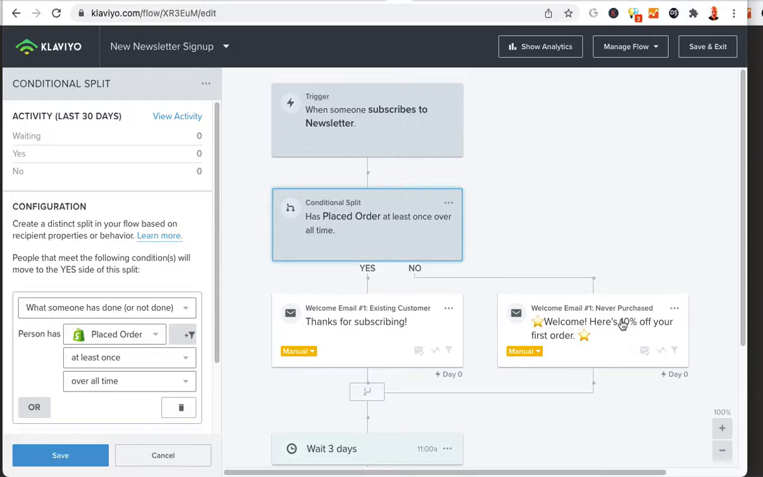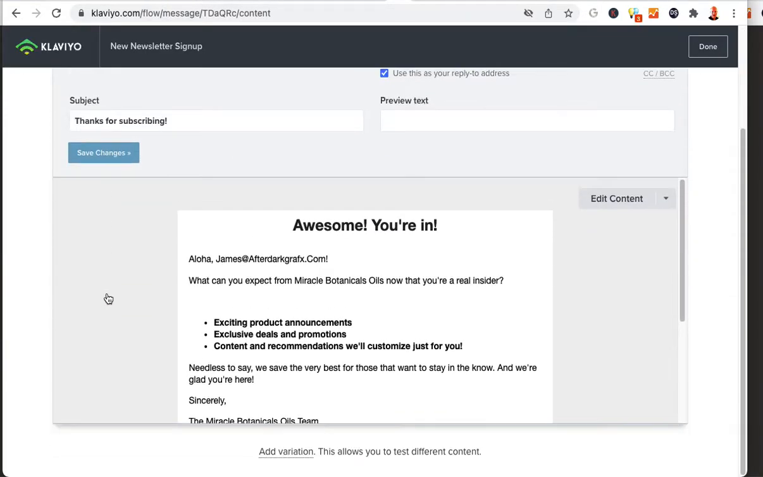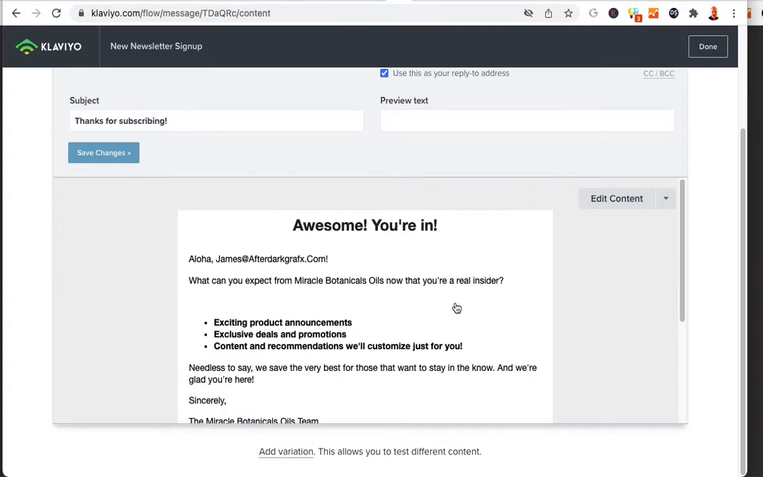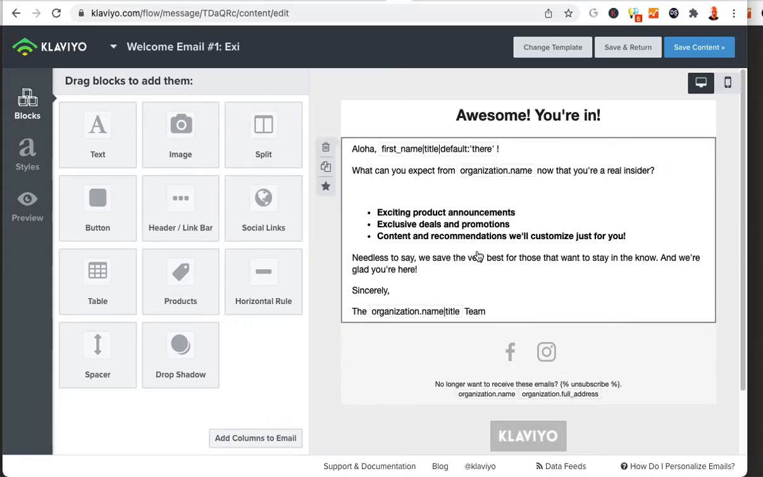So if you look in here, this newsletter right now, we can actually use a dynamic coupon for this. So if I wanted to create a bunch of coupons in here for the dynamic coupon, I can do that. The way that's done is first we'll go ahead and click on thanks for subscribing, and then we can go ahead and click on edit, and we'll see what this looks like. So, hey, awesome, you're in, aloha, what can you expect? And it's all this little stuff, and that looks great. Or we can change how it looks. We say edit content, and then we can mess around with the way this thing looks.